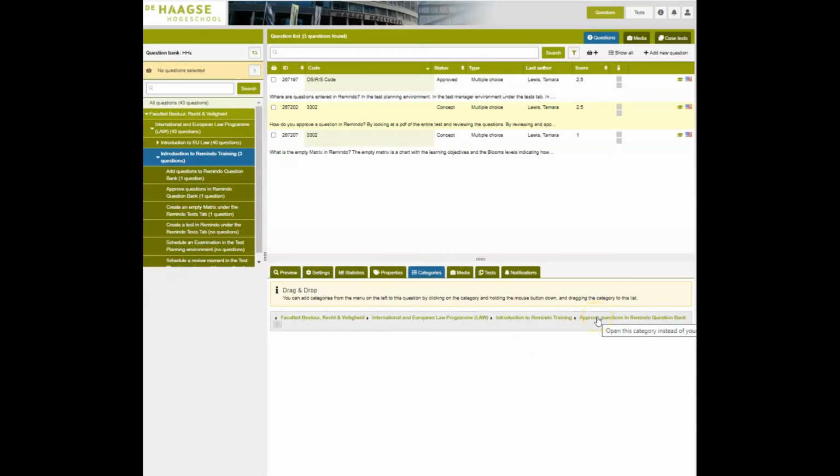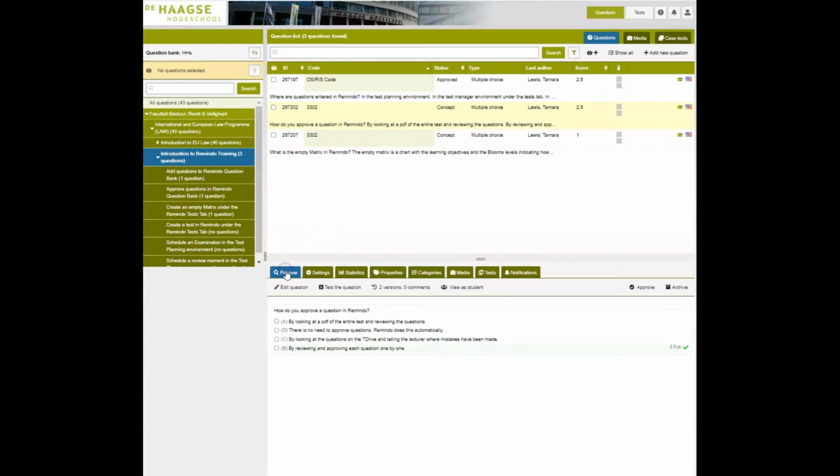We double check the learning outcome again on our offline chart. If it is the correct learning outcome and everything is fine, then we don't need to drag and drop anything here because it seems to be correct. So what's left to do? To go back to the preview and to actually approve this question.